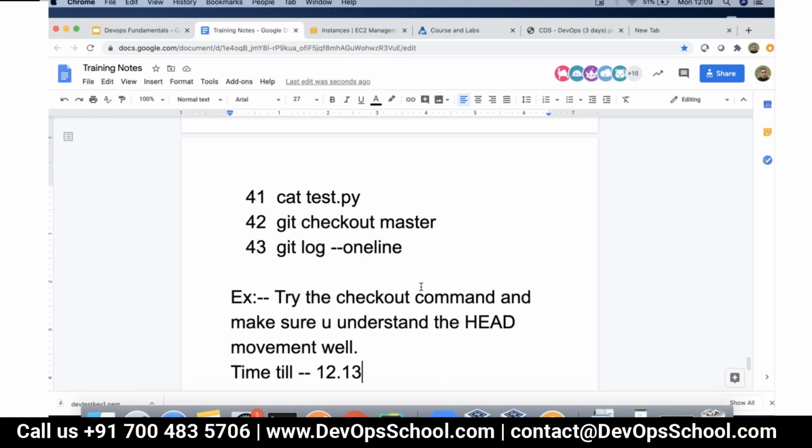Make sure that you understand this head movement. Once you understand this head movement very well, you will know how the repository state is changing dynamically.